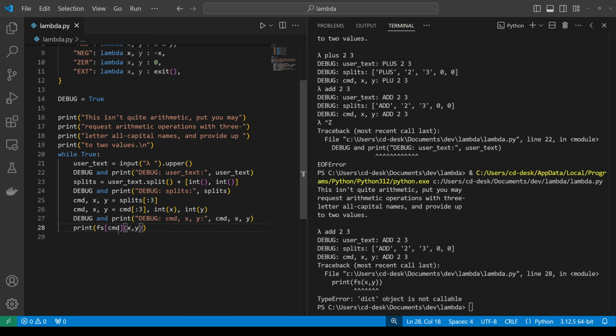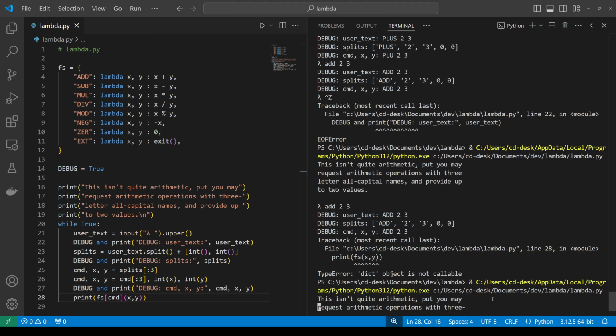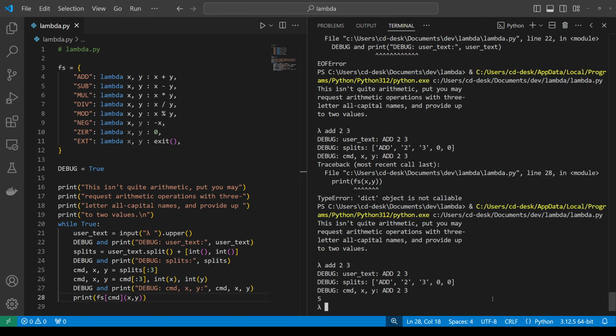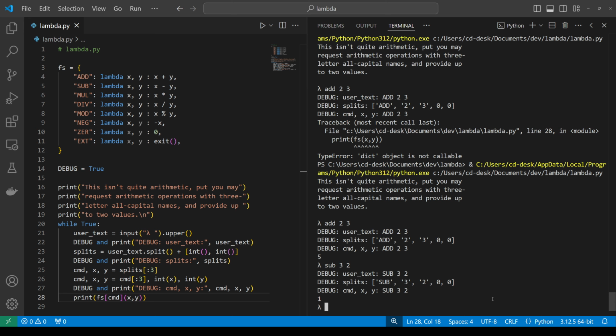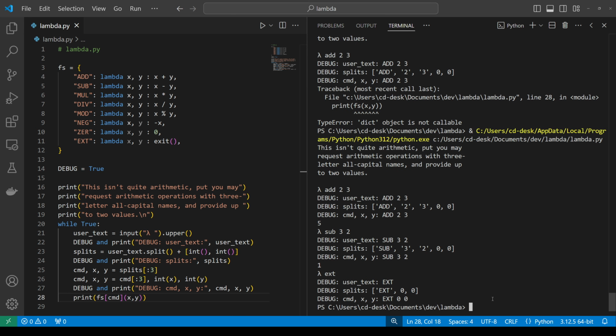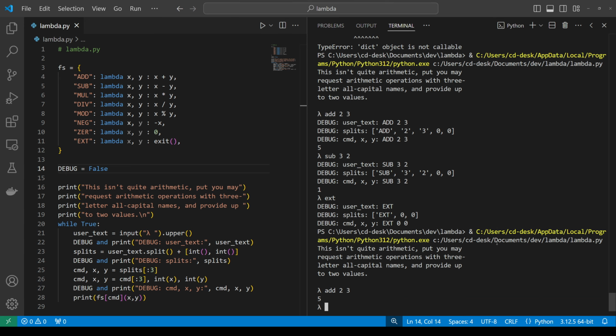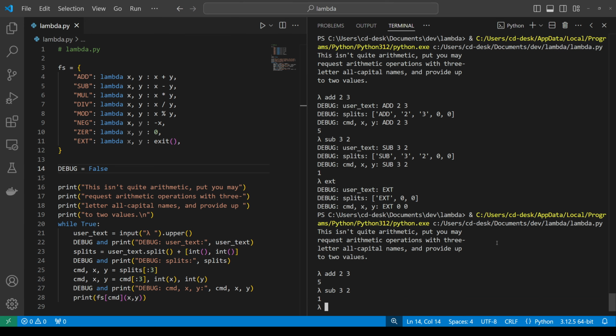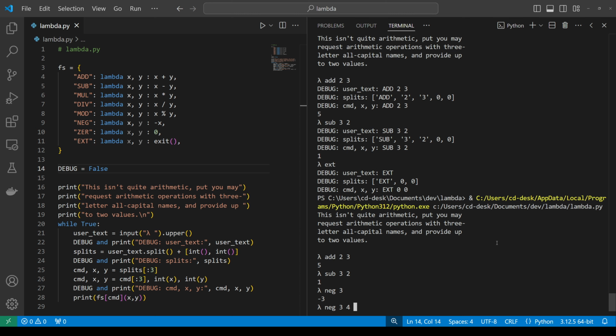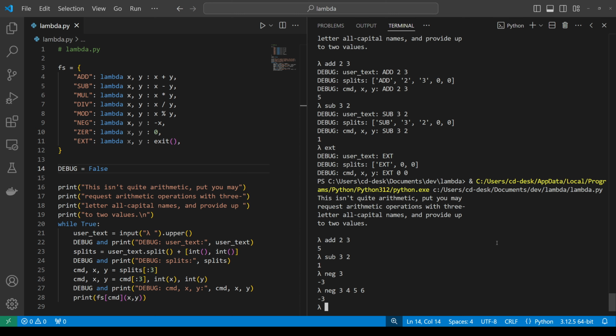I needed to look up the command in the dictionary. Add 2, 3. Very good. Sub 3, 2. Very good. Exit. There we go. Let's set debug to false. Add 2, 3. Sub 3, 2. What should I do? Neg 3. Neg 3, 4, 5, 6. We only do the first one.